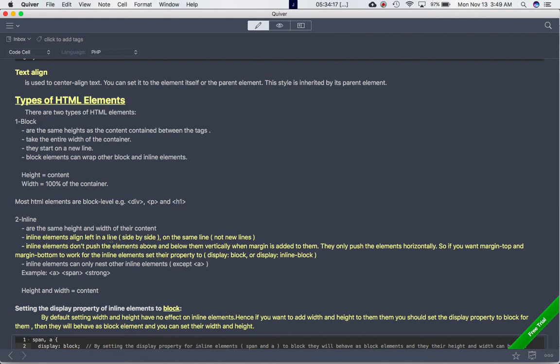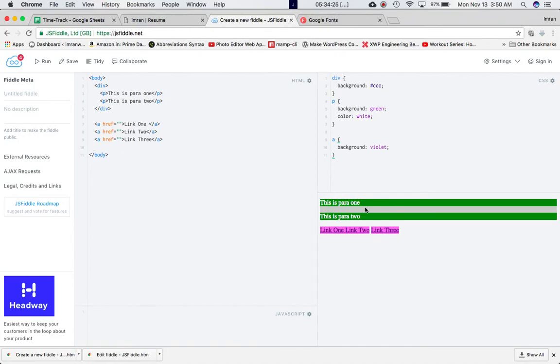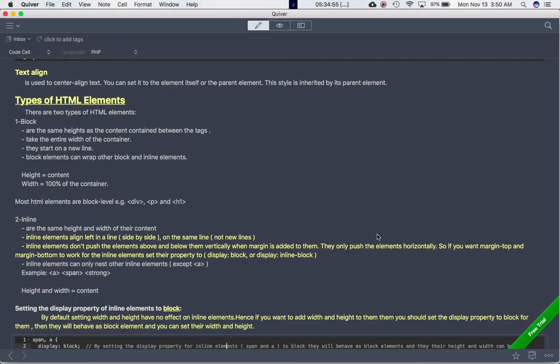Inline elements align left in a line side by side on the same line, not on new lines. Block level elements start on a new line. For example, these two p tags are block level elements, each taking the entire width of the container, so you cannot have another element adjacent, hence they start on a new line. But inline level elements start on the same line and align left to each other. They don't start on a new line.